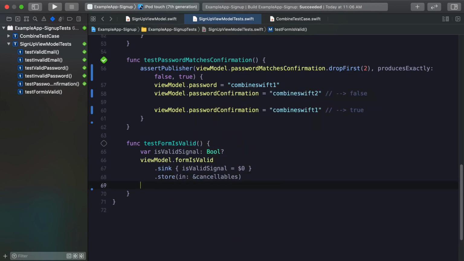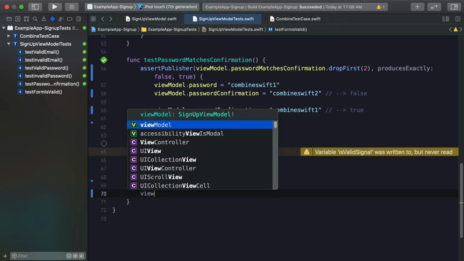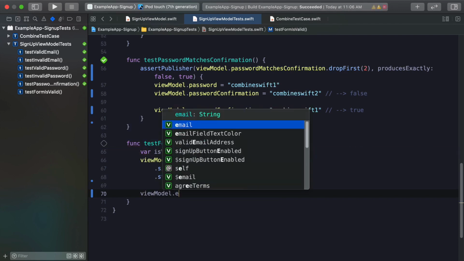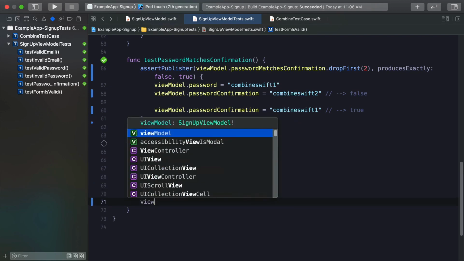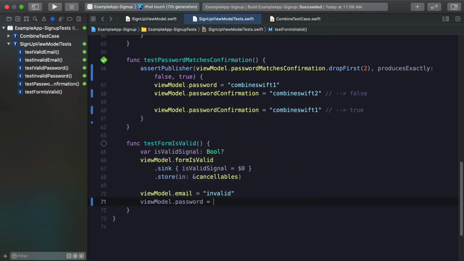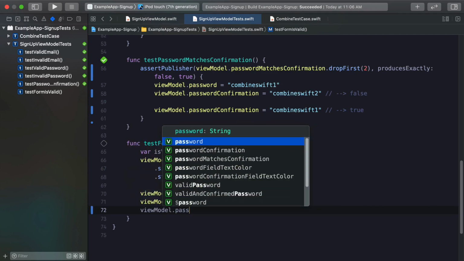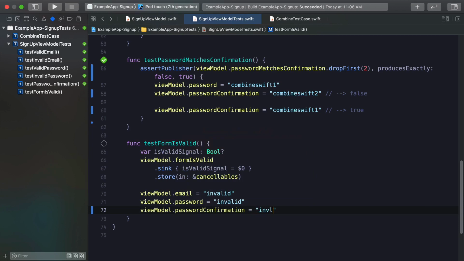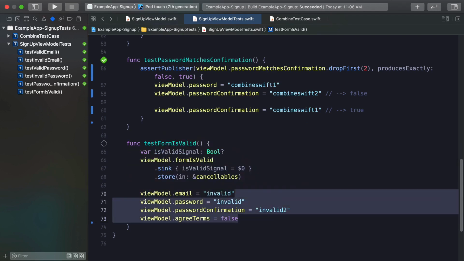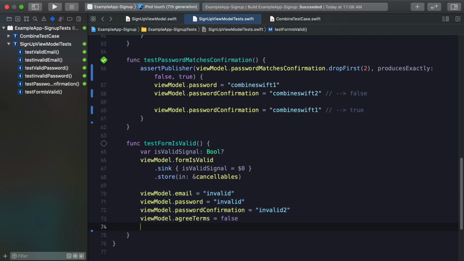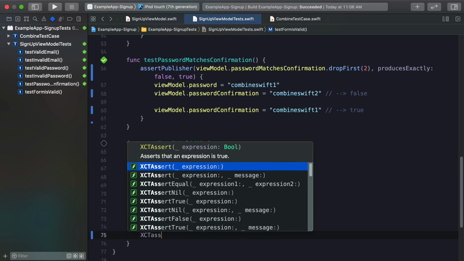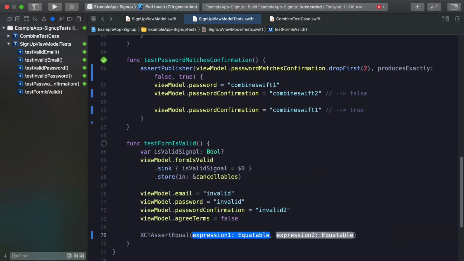store in our cancellables. And in this case, we can specify some setup here for the view model's email equals some invalid email. Password should be some invalid password. The password confirmation should be invalid too, so it doesn't match. And then viewModel.agreeToTerms is false. And this is the default, but the idea is we're setting up a completely invalid form. And I want to make sure that the last value we got from the is valid form signal is false.